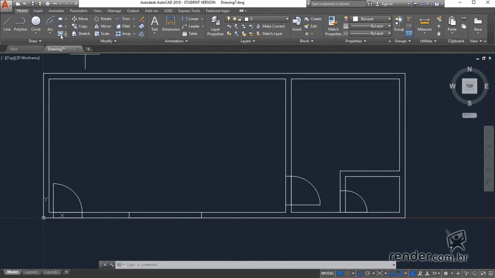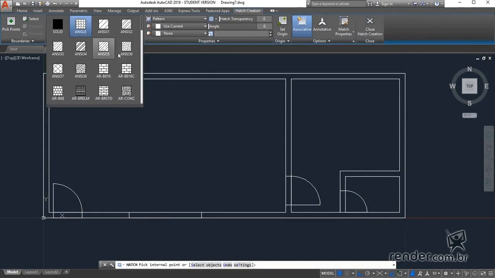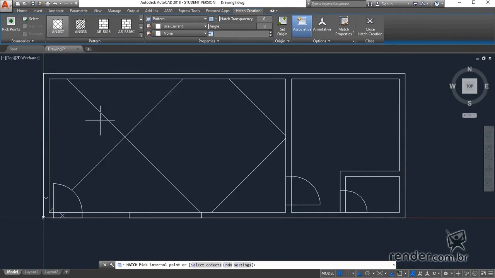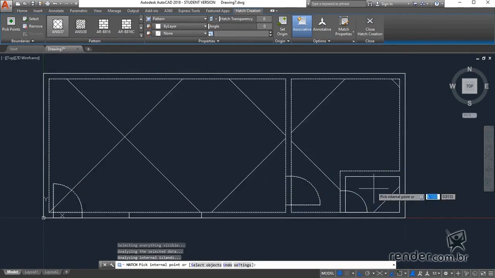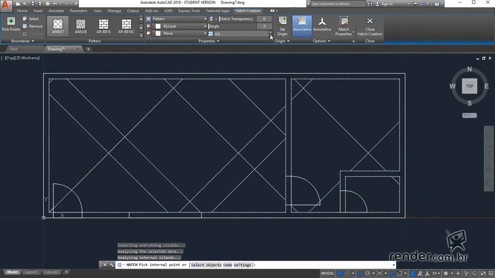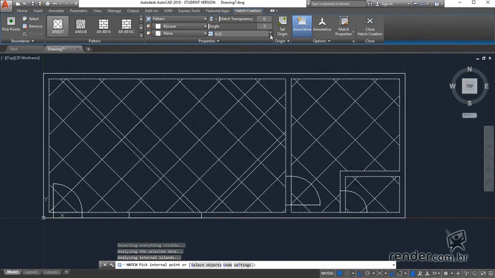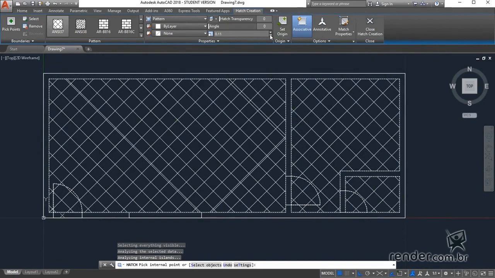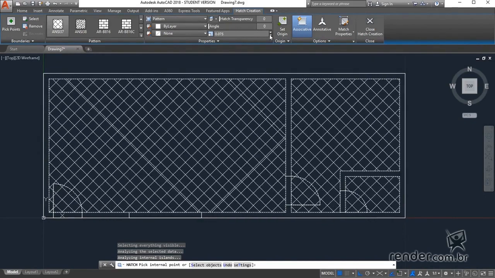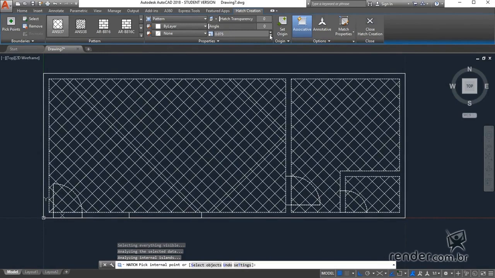Next, we will apply the floor finish of the commercial room. To do this, we activate the Hashura command, define the areas that will receive the finish and choose the type of flooring that will be used. We confirm the insertion of the hashura representing the floor.